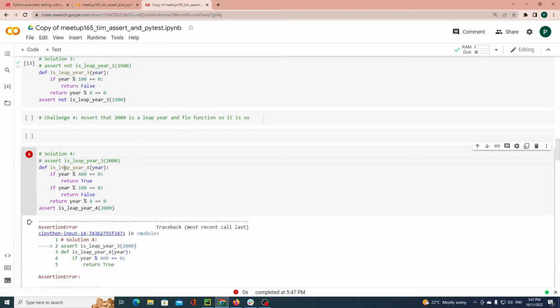Okay, so let's write another function, is leap year 4. The first thing we'll do is check is it divisible by 400. If it is, then it must be a leap year. And then for every other year we check is it divisible by 100. If it is, then it's not a leap year. And then we check is it divisible by 4, and if it is, then it is a leap year. And we'll check that that works for the year 2000.